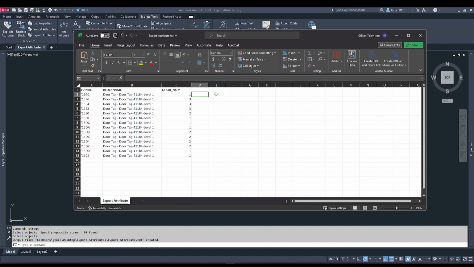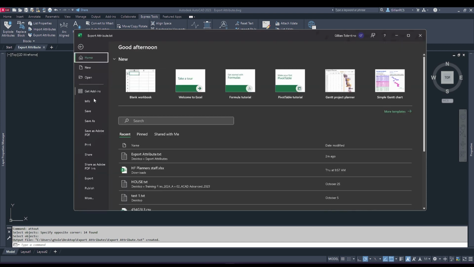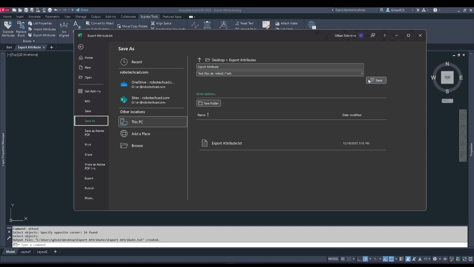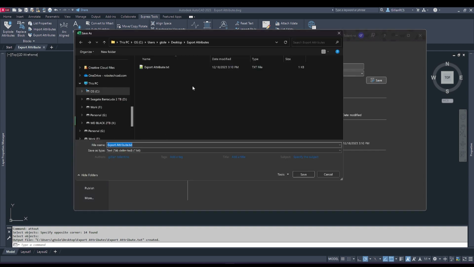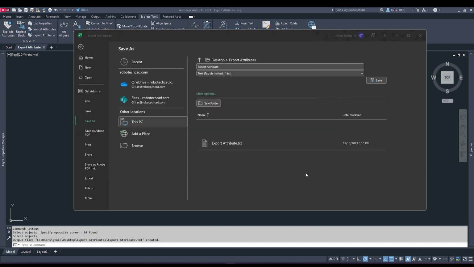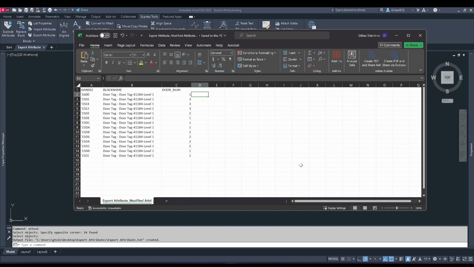Okay, I've just finished editing the text file. I'm going to go ahead and save it. Now you can save over it, but what I definitely recommend that you do is you instead save it as a new file. So save it to the same exact location. I would add something like modified attributes, or perhaps even the date that you had made the modifications. Just at the end here, continue to save it as a txt file, hit save, and now we can take this file and bring it back into AutoCAD.